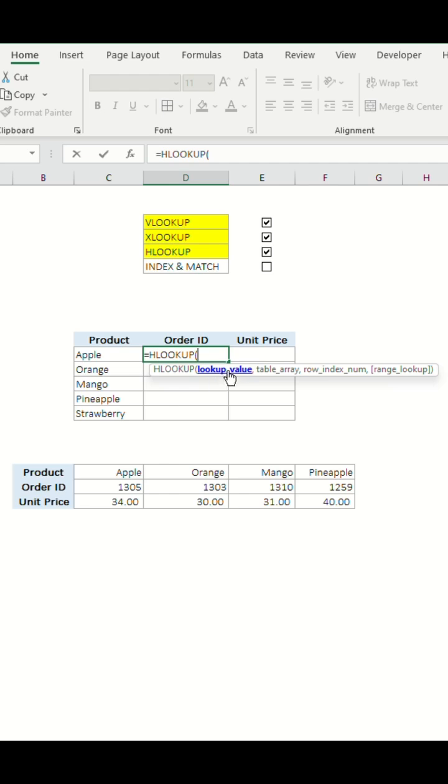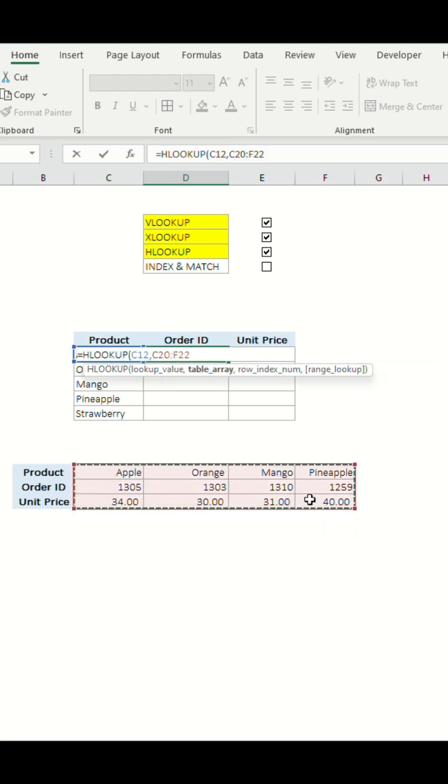Identify the lookup value. This is the value you want to search for in the top row of your table. Specify the table range. This is the range of cells that contains the data you want to search through. Determine the row index. This is the row number from which you want to retrieve a value.